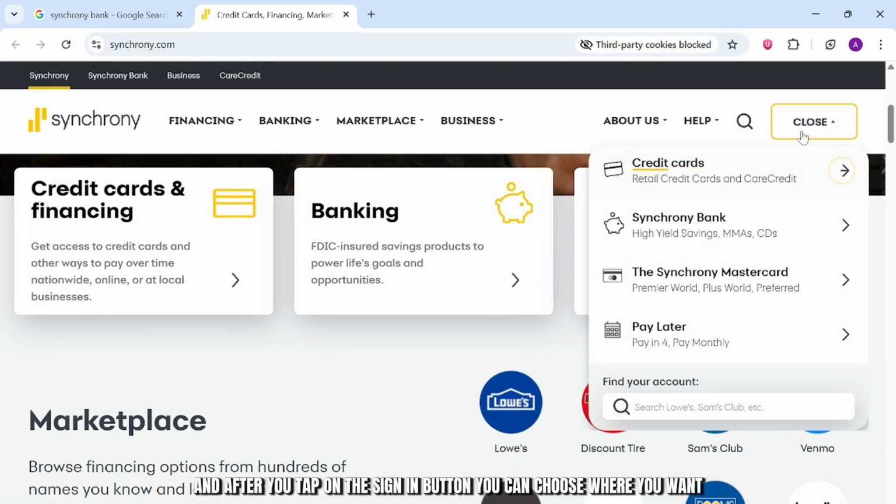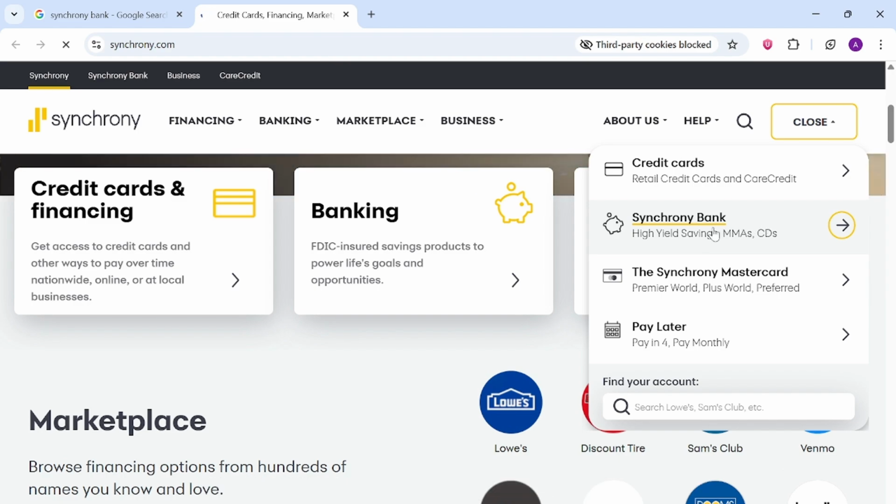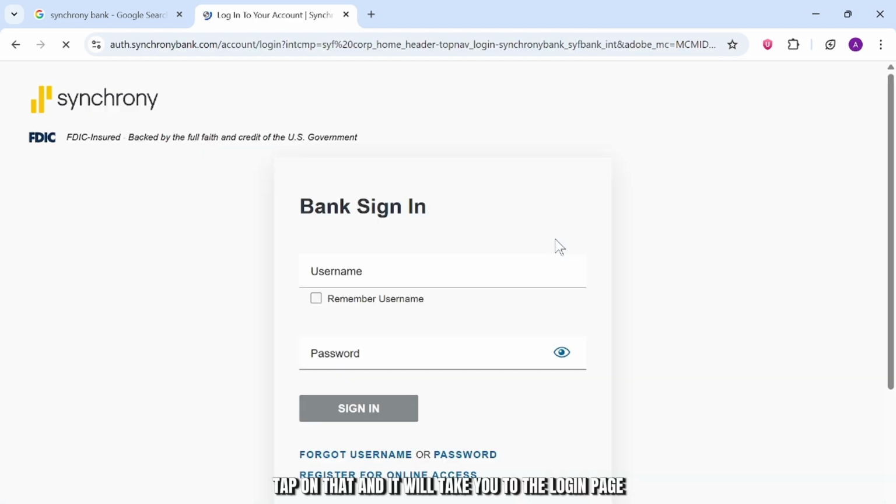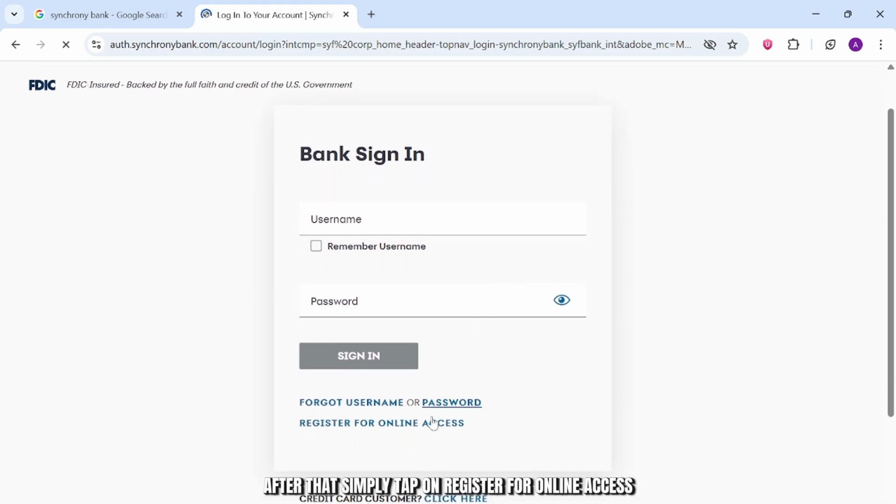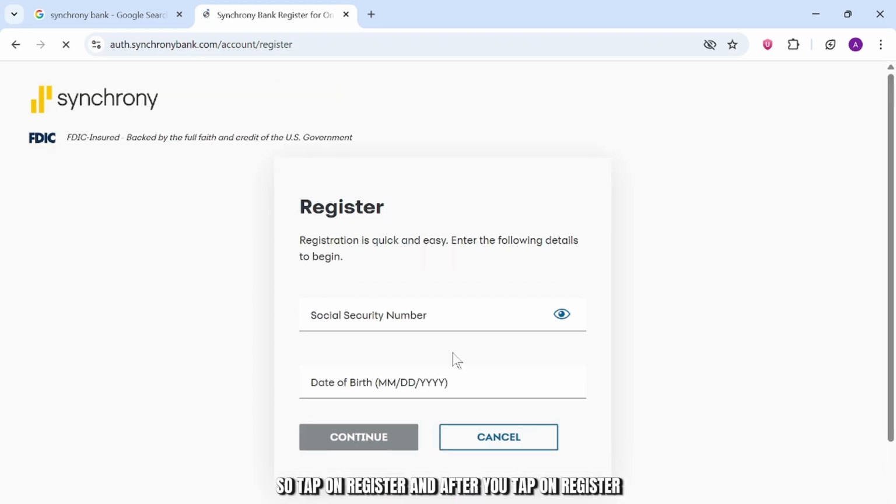After you tap on the sign in button, you can choose where you want. So let's say Synchrony Bank. Tap on that and it will take you to the login page. After that, simply tap on register for online access. So tap on register, and after you tap on register, all you have to do is follow the prompts.